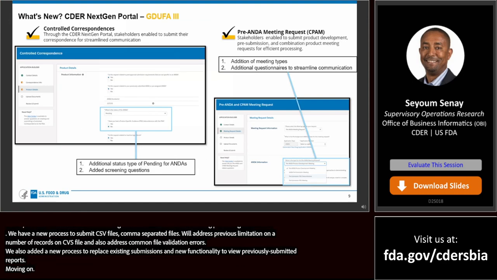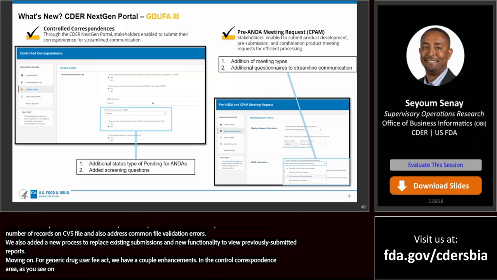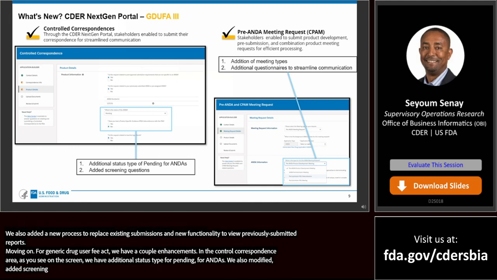Moving on, for Generic Drug User Fee Act 3, we have a couple of enhancements in the control correspondence area, as you see on the screen. We have an additional status type, pending, for ANDAs. We also added screening questions to product details to align to GDUFA III commitments. We also updated certification text in alignment with the Generic Drug User Fee Act 3 enhancement.